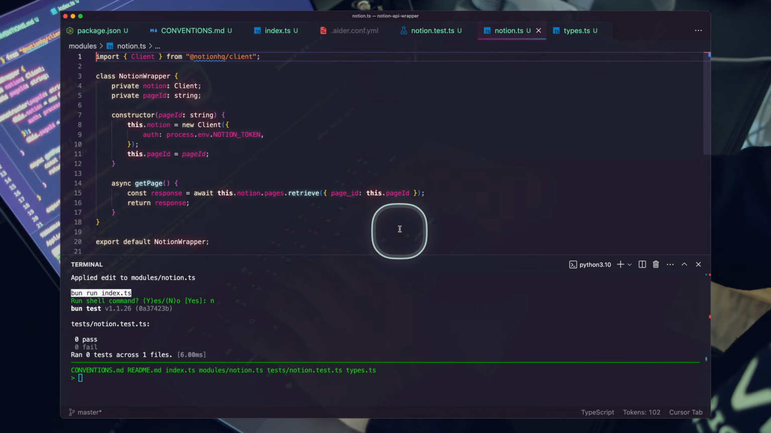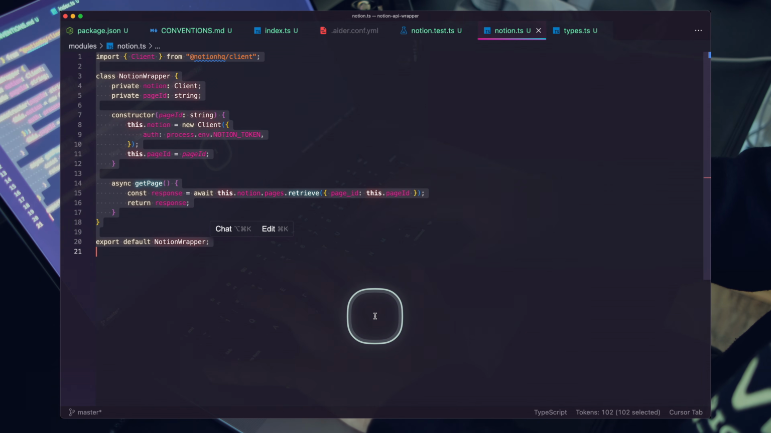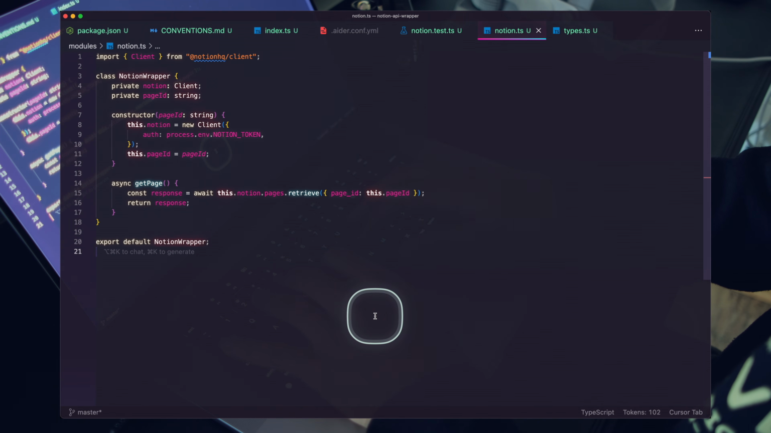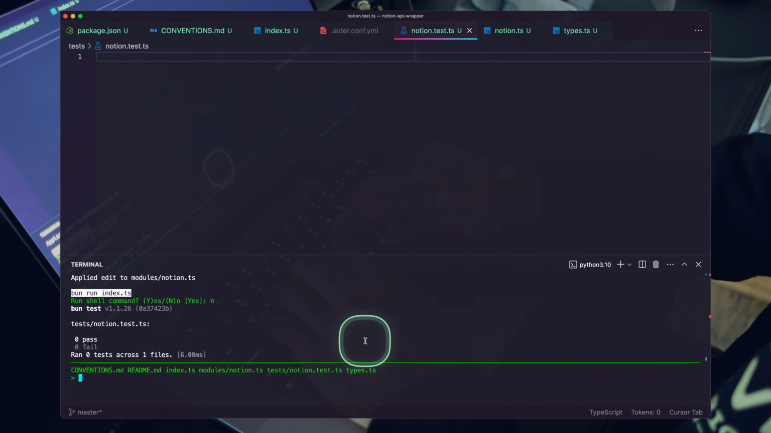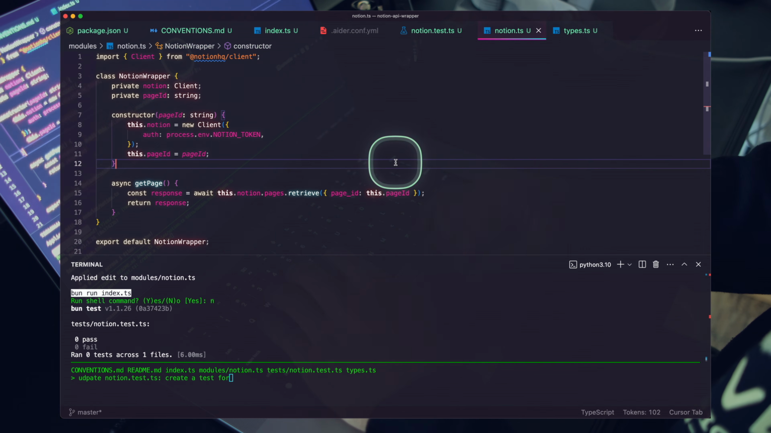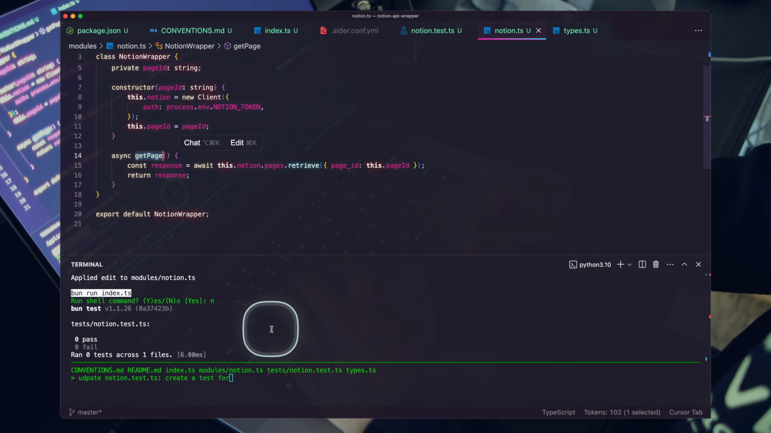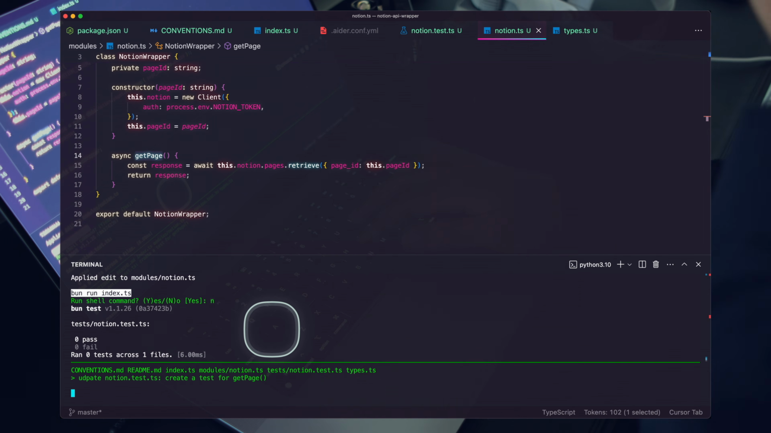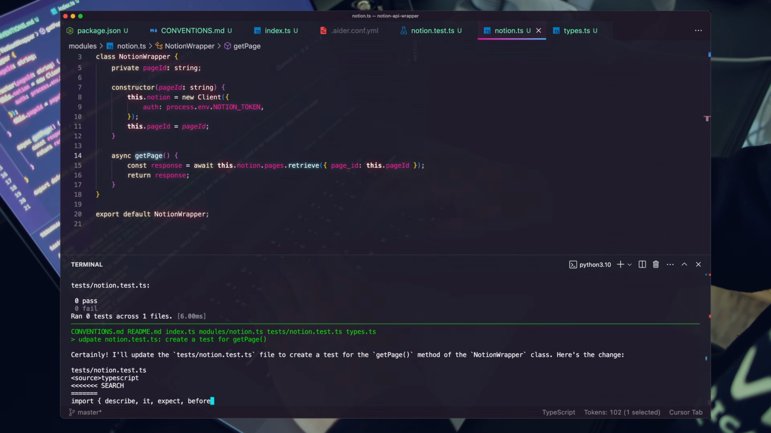You can see here we have a brand new Notion wrapper class. So this looks great. Now it's time to start setting up our tests. So I'm running an update command for our tests, and basically we just want a simple bun test that is going to run get page for us.